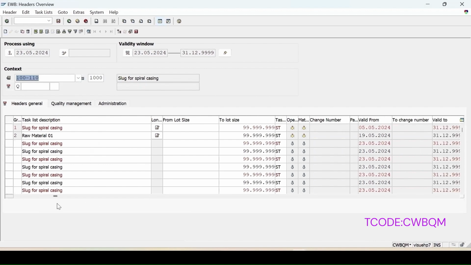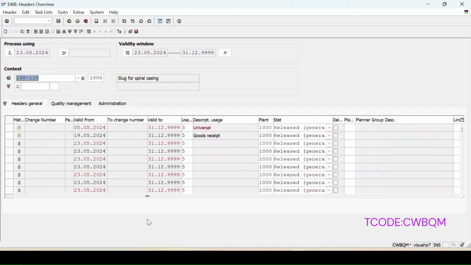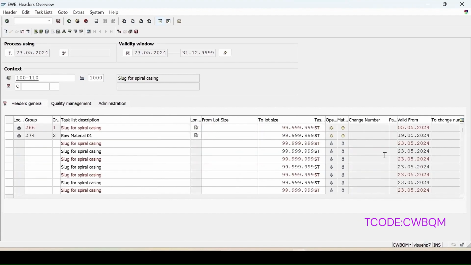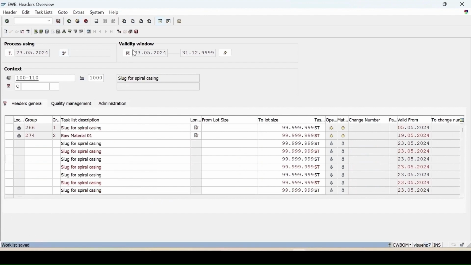So at present it is showing me the details of this, like the usage is 3 and in the second one it is 5. If I select say deletion mark here in this, then it will be marked as deleted with these changes, and click on save. So the work list has been saved.